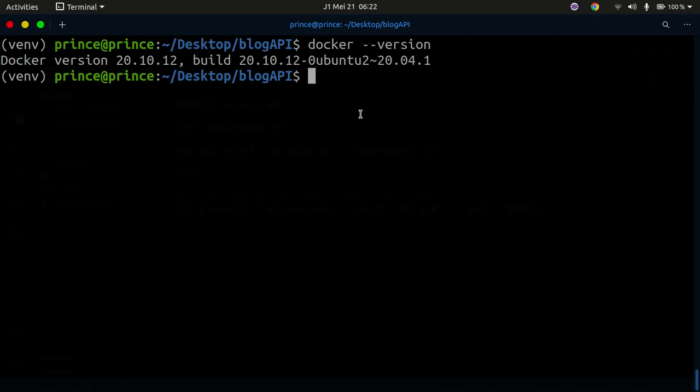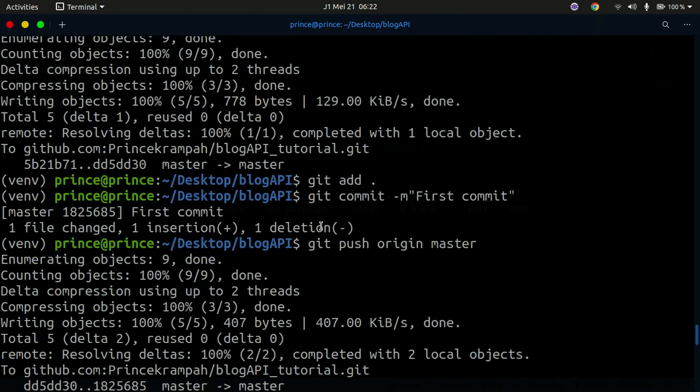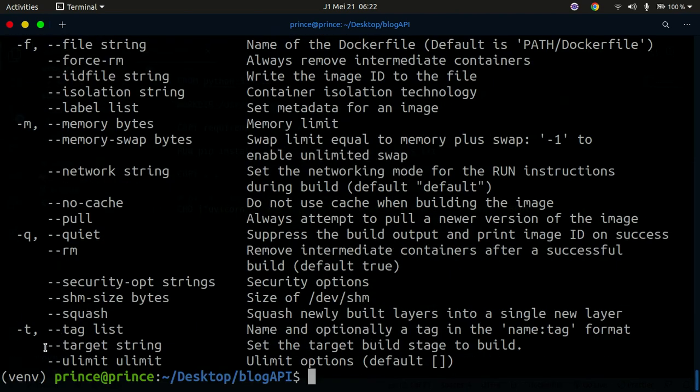Once I have that done, I'm going to simply go ahead and build my Docker image. So I'm going to say docker build, and you can even do docker build --help to see all that information. So you can do --help to see what options you have. You have all of these options right here. The option I'm going to use is the -t tag. Let's clear this out so you guys can see.